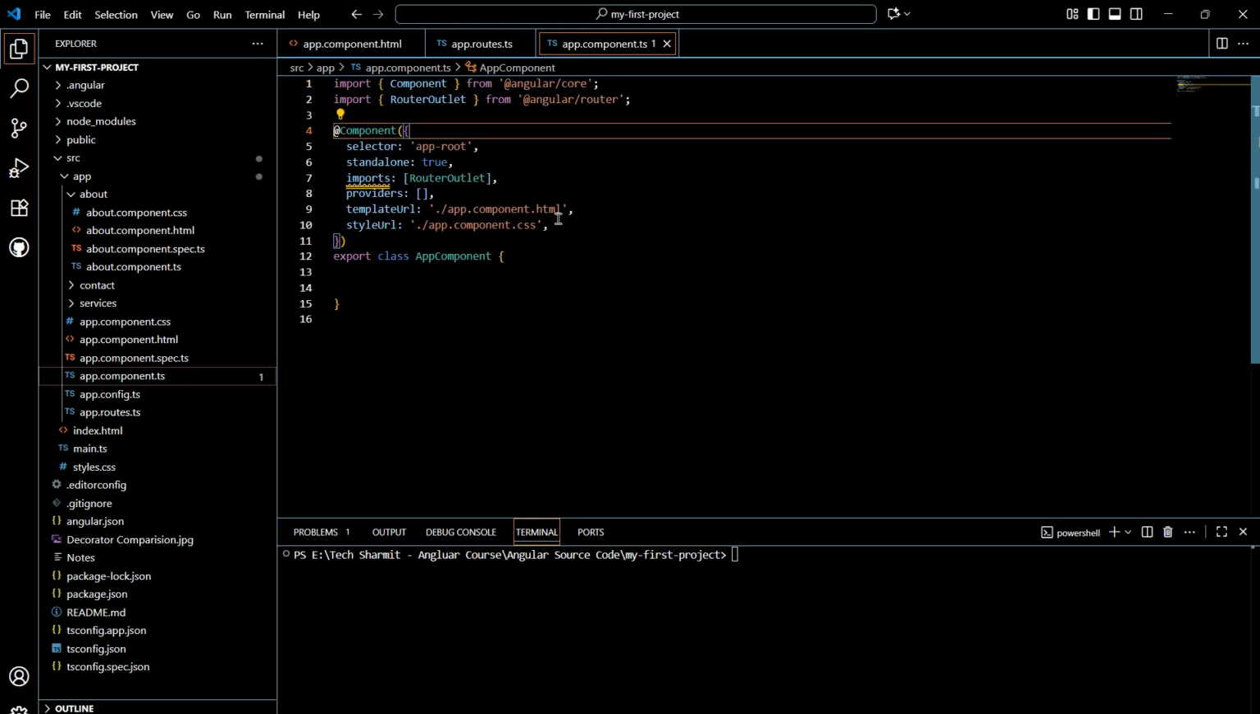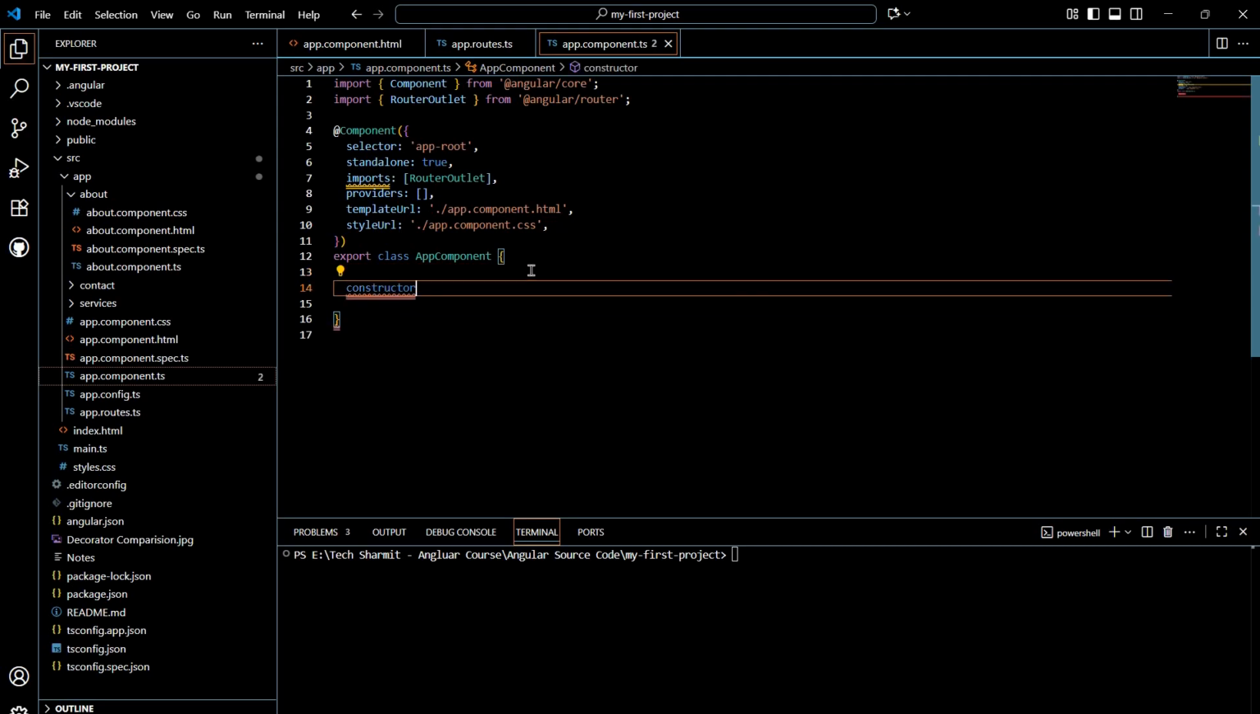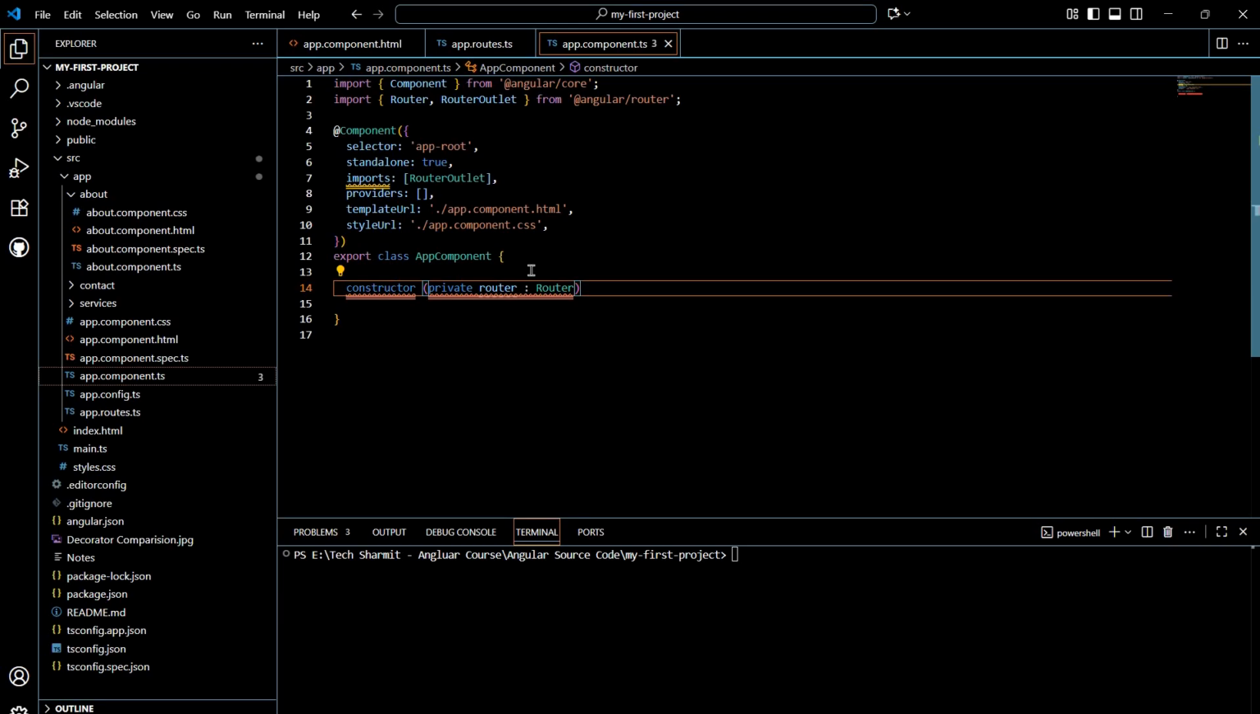Once it is imported, we are going to define the constructor. Just write here constructor. Inside this we will write private, then a router, then colon, and then the Router. Post that we will write like this. So this is a constructor.